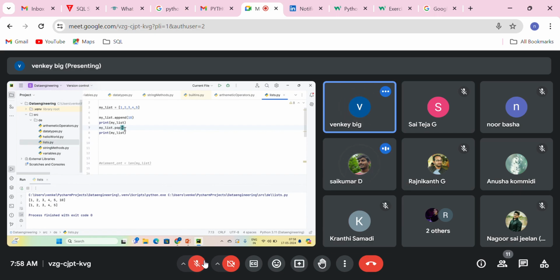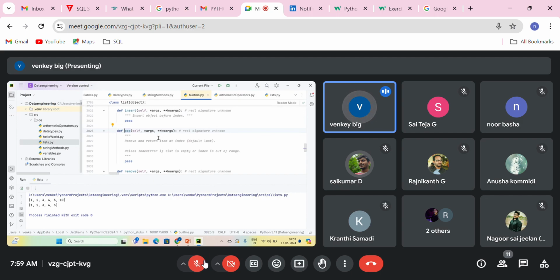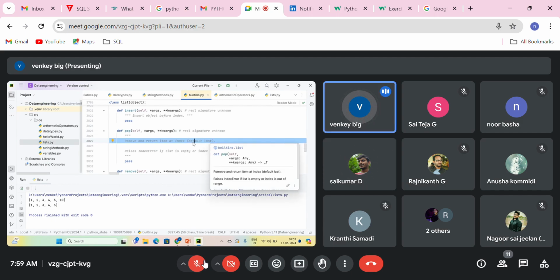Okay, Sai, thanks. Let me see the definition of this pop function. I think the index position is optional. See here, default is last. Good question, Sai. Your pop function by default removes the last element from the list. But if you pass any specific index, it will go and remove that specific index.